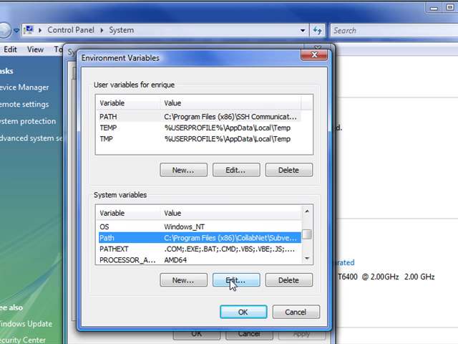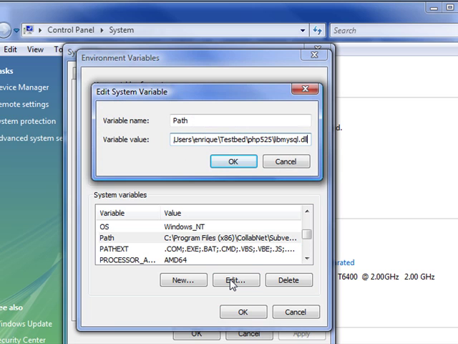And you need to click edit. And you need to be very careful here. Don't mistype anything, or your system will not find it. You need to go to the end of the paths that are already installed, and you need to add the absolute path to your PHP installation and include the name of libmysql.dll. Okay, so if you notice, this is what I have here. In my case, my absolute path is this, C:/users/enrique/testbed/php525. Yours will be different. But do add at the end libmysql.dll exactly as I have it.